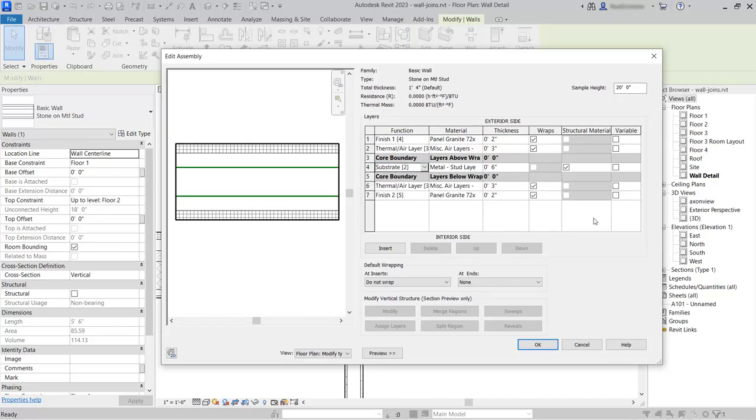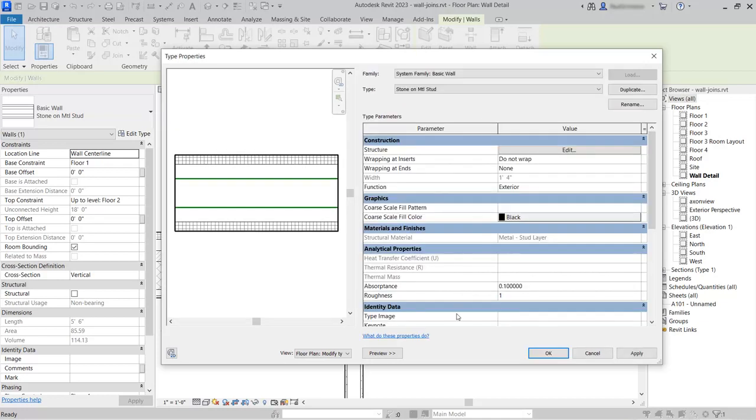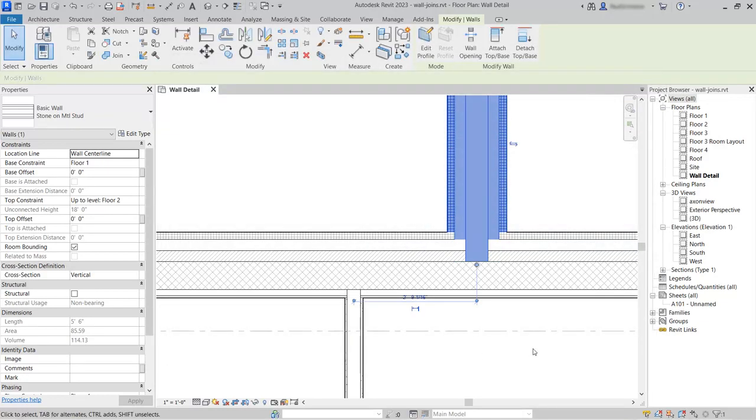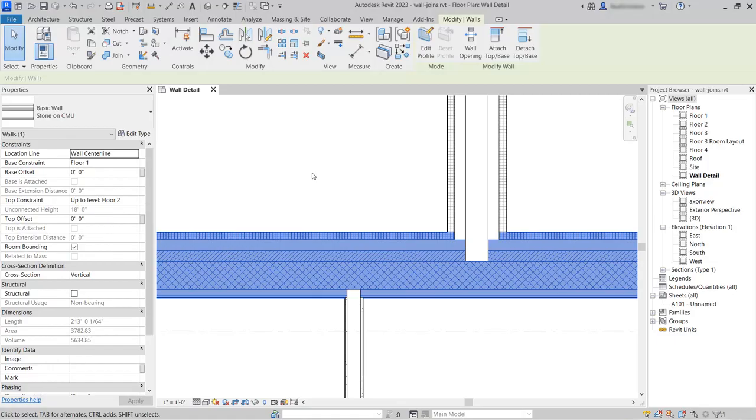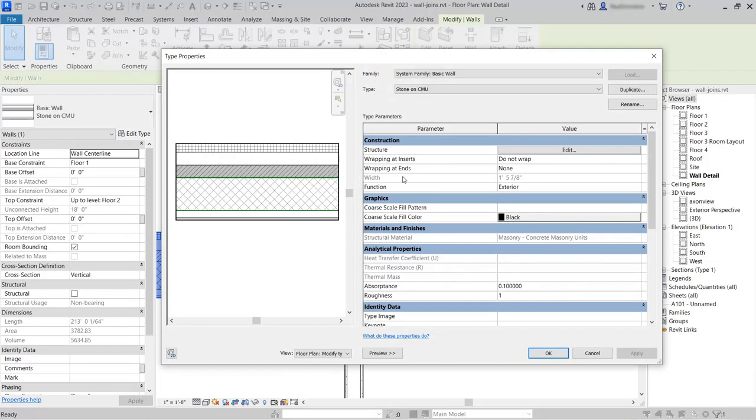Now we'll click OK to save those changes, and OK once more to apply them to the walls in the model. So now we can see that's changed the junction, but we need to edit the insulation in the main external wall to complete the junction. So we'll select this main wall, and again we'll choose Edit Type from the Properties palette to access its type properties. And then click Edit next to the Structure parameter to access the assembly settings again.